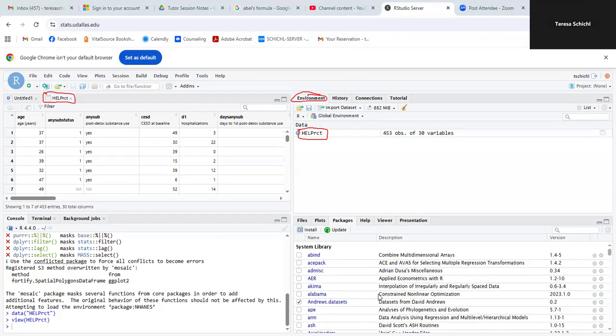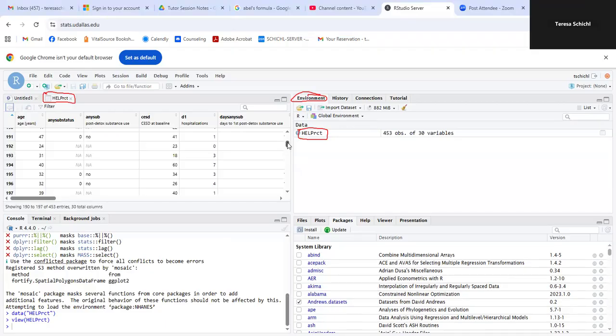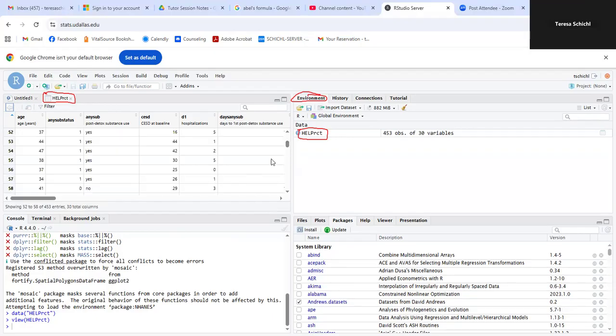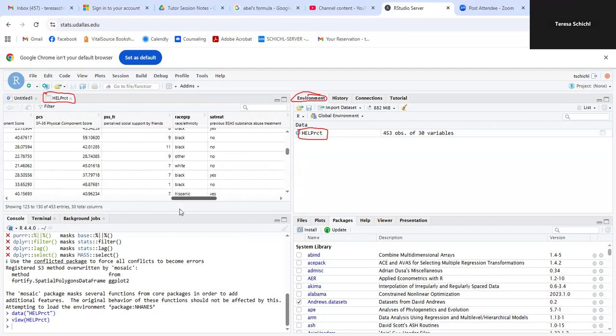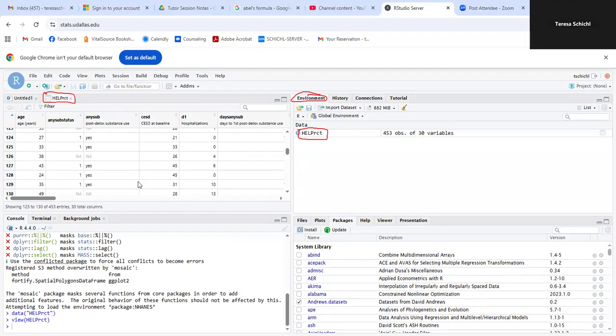Okay, and then you will see, whoa, this data has a lot of data, right? So how many do we have? Go down here. A lot of data here in HELP RCT. Now if you want to see just a brief summary, we have a lot of variables here, and you want to see the total number of observations and how many variables.